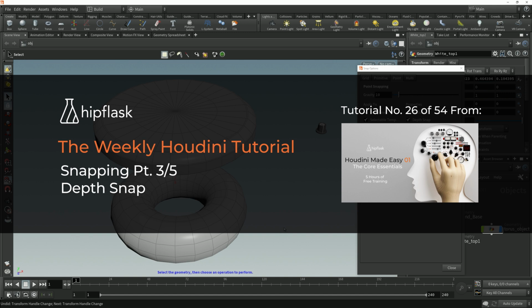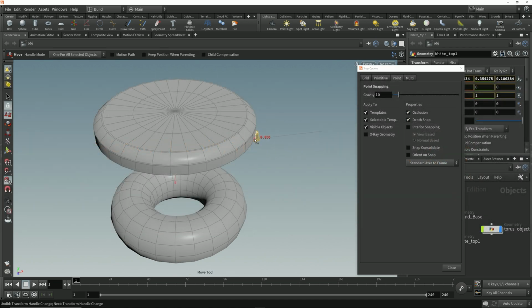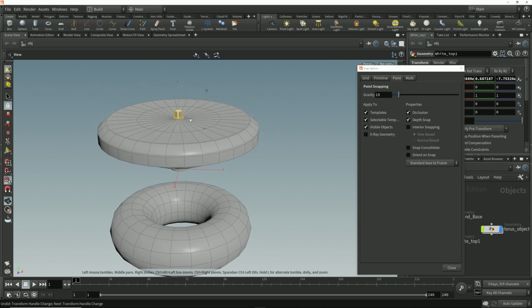In this lesson, we're going to look at the depth snap property. When depth snap is enabled, the selected object will be transformed in all three axes and snapped to the XYZ position of the target component. So as I move and snap the switch object to different components on this torus and cylindrical base object, we see that the selected object gets snapped to the exact position of that target component.